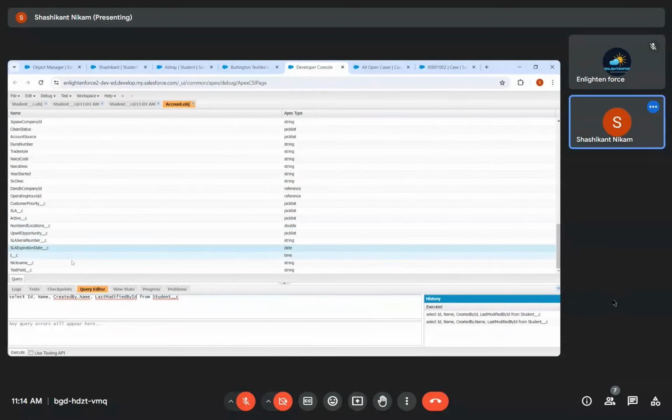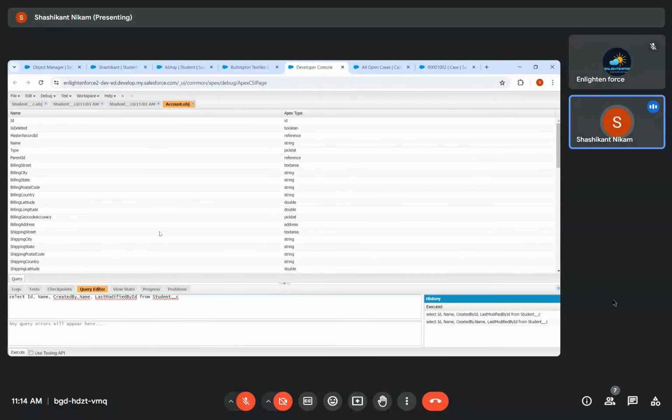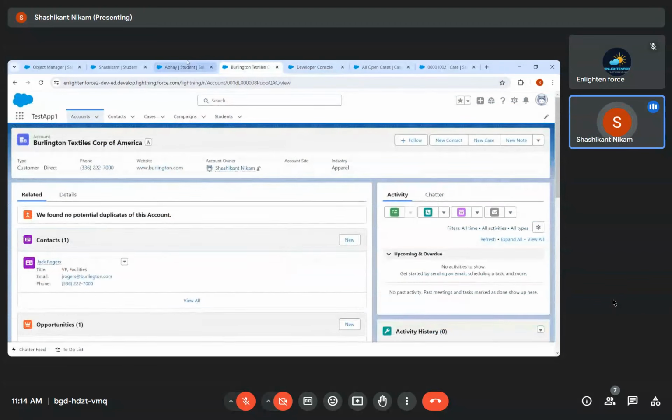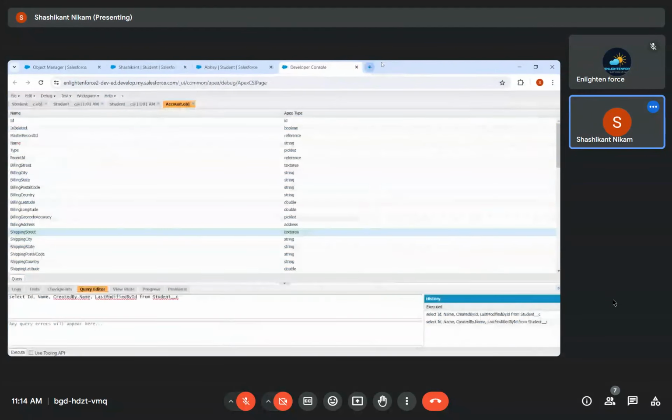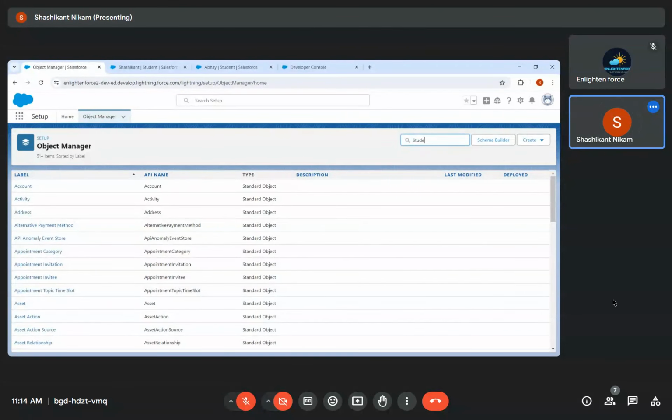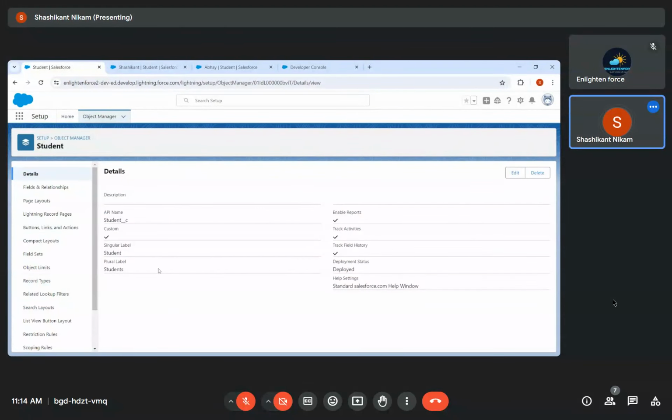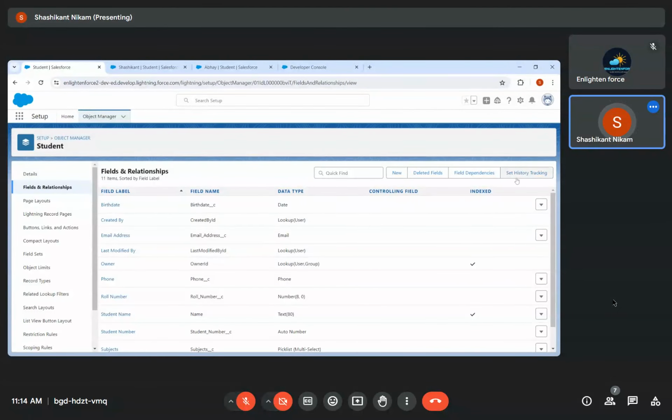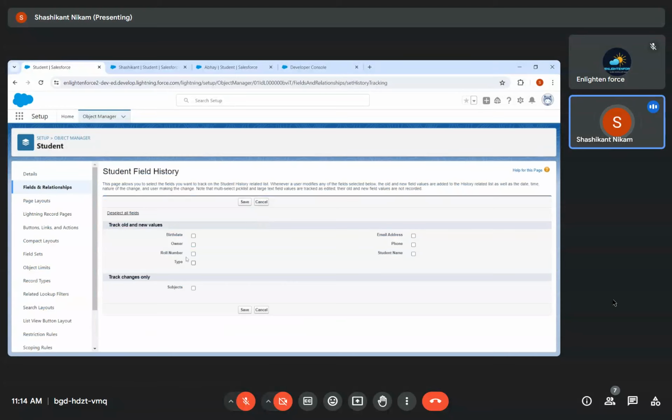Let's check the history tracking of the fields. Now if I go to the object manager again, search for the student, go to the fields and relationships, and there is a button, set history tracking. We will see the scenario later on. For now, let me show you how it can be set. Student fields history gives you the ability to track the changes in the fields. You can see old and new values tracked. So for example, if I click on birth date, select it, and for example the type, click on save.